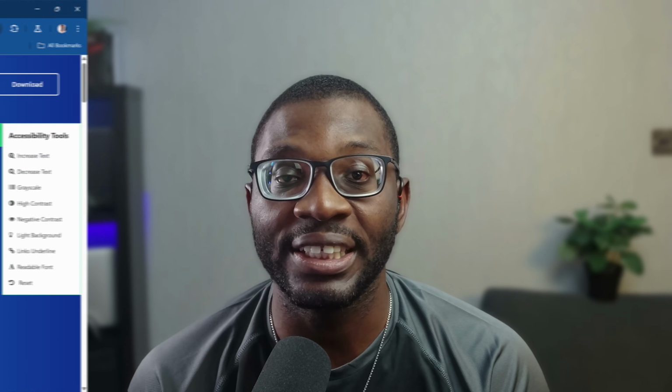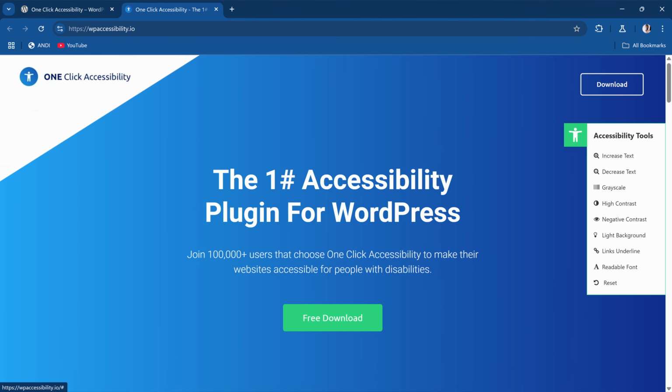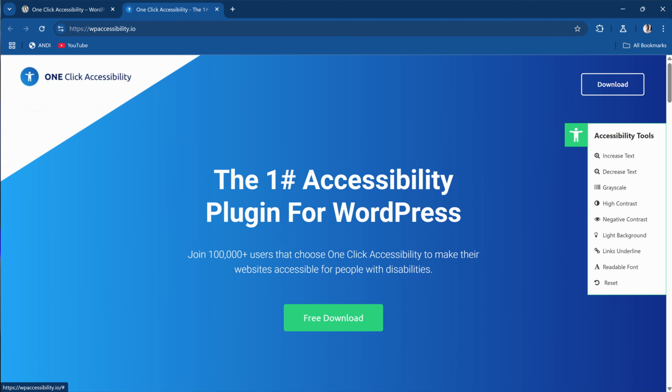If you're an Elementor Pro user, then there is a good chance that you don't need the One-Click Accessibility tool for a number of reasons. The last reason might be a deal breaker. So let's take a look.